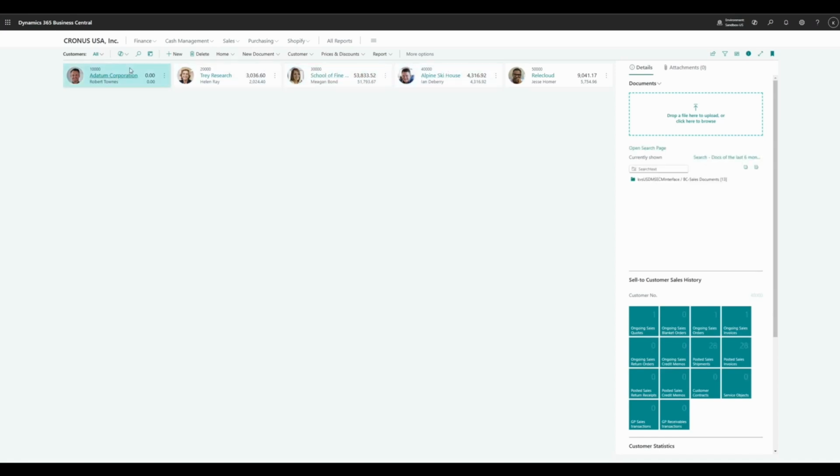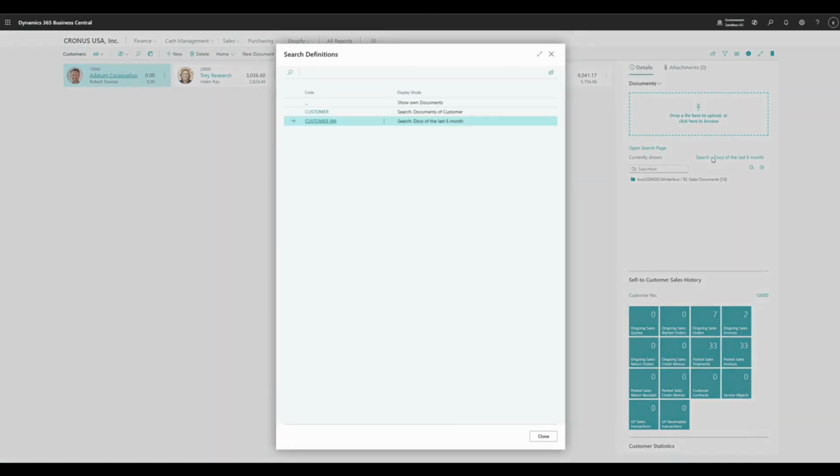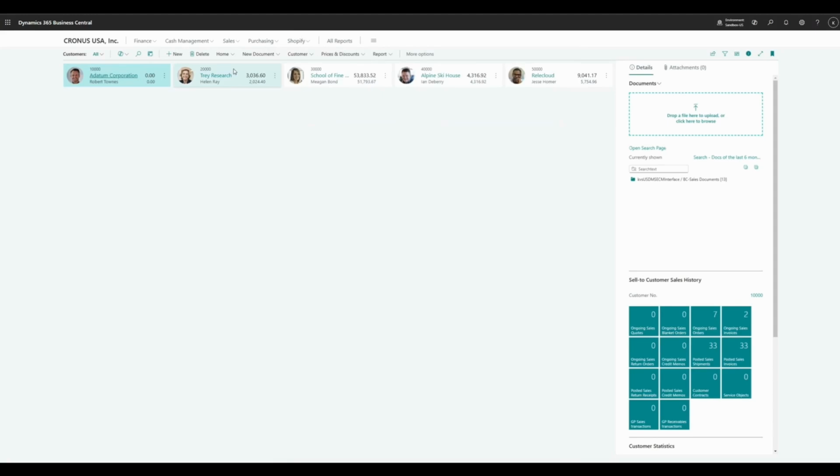Nevertheless, based on the customer Additum Corporation, we can select the desired search definition by clicking the currently shown definition. Here, the 3 possible display options are shown, whereas the same call for Trey Research only returns 2 options, as the docs of the last 6 months is only available for the filtered customer Additum Corporation.